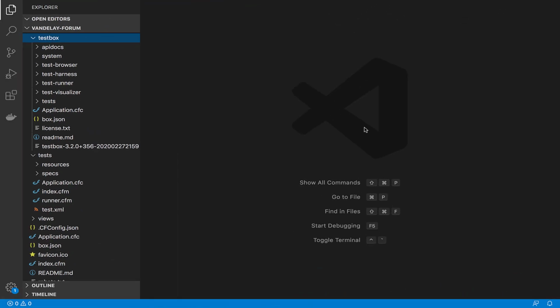For TestBox, there are two folders in our project that we need to look at: testbox and tests. The testbox folder is the actual machinery, all CFCs and such, that make up TestBox. The tests folder is your test harness. This is where your actual tests for your application will live.